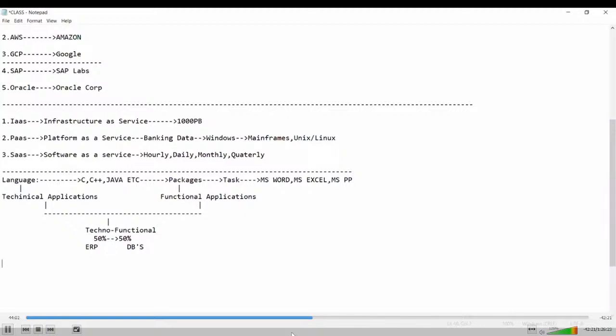What do you understand by the word ERP? Can you tell me? ERP stands for what? E stands for Enterprise, R stands for Resource, and P stands for Plan. Together it is called Enterprise Resource Plan. ERP stands for Enterprise Resource Plan. What is Enterprise Resource Plan?